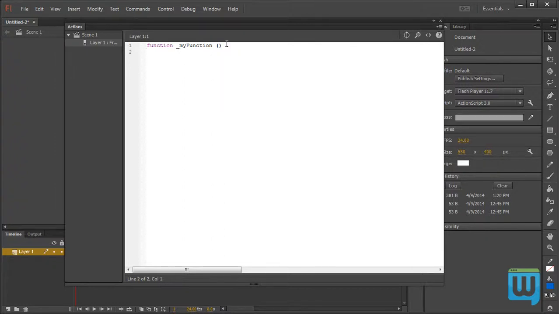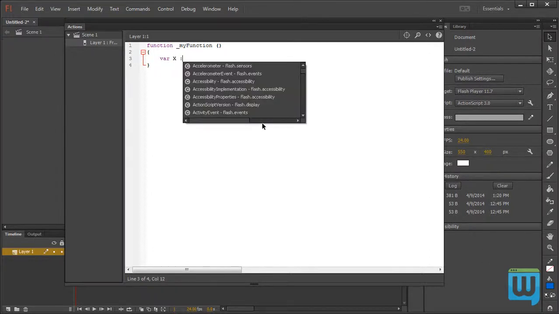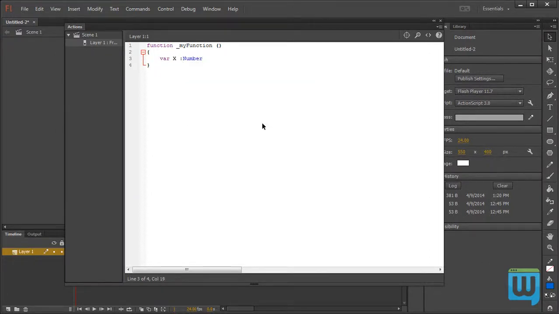After these, we will need a set of braces to determine where the function begins and where it ends. Simply type the first one, hit enter, and then the next one will be automatically generated for you. And within these braces, I will type whatever this function will do. So let's say I want this function to add two numbers. So I will define a new variable, call it x, it's of type Number, set it equal to 7.